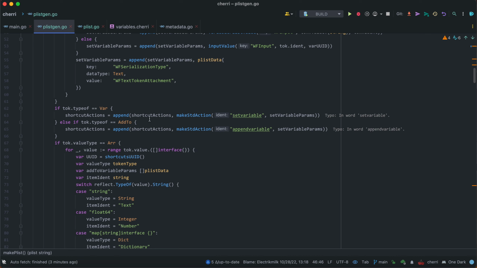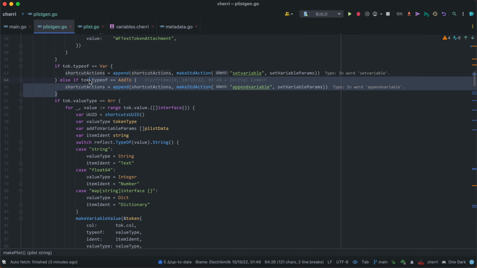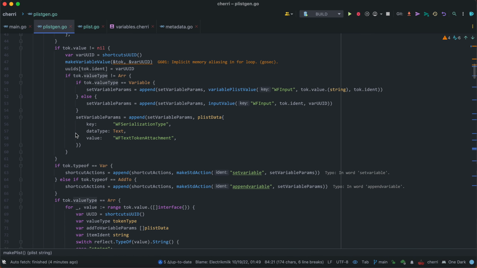Right, and then if it's a variable, we'll make a standard action set variable with those parameters. If it's not, we'll do append. And if it's an array, like I said, what we'll essentially do is a bunch of append variables. This is separate, right? This is adding to an existing value. An array will make these variable values like we do up here.